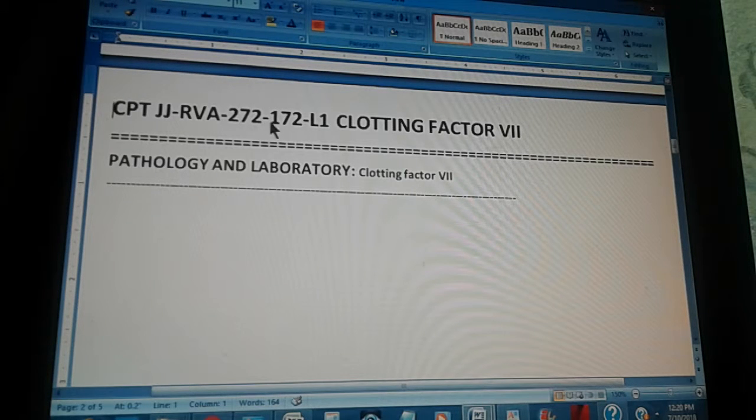CPT, page 272, exercise 172, and this is a level 1 exercise. It reads: Clotting factor 7. The text of the problem reads: Pathology and laboratory, clotting factor 7. This is a component of the blood that makes it clot, and they're probably looking for a deficiency of it, which is why they have to take that lab. So this is our problem.